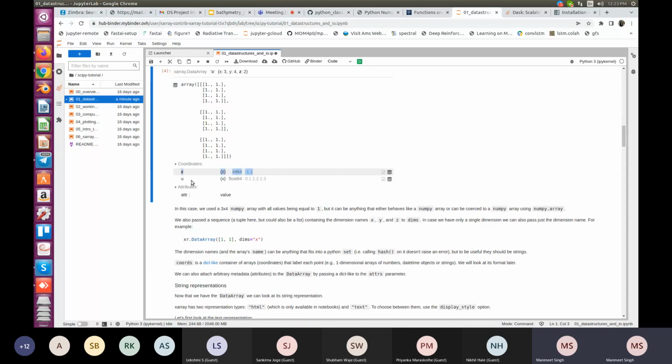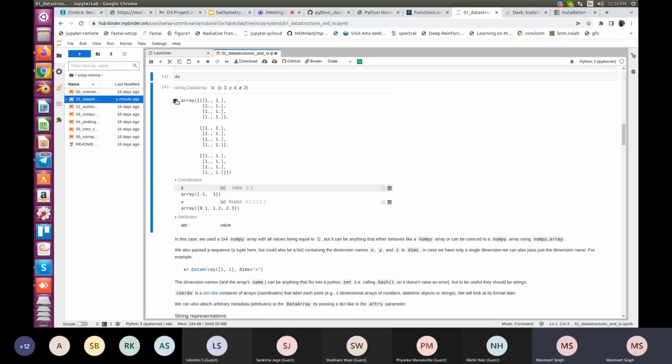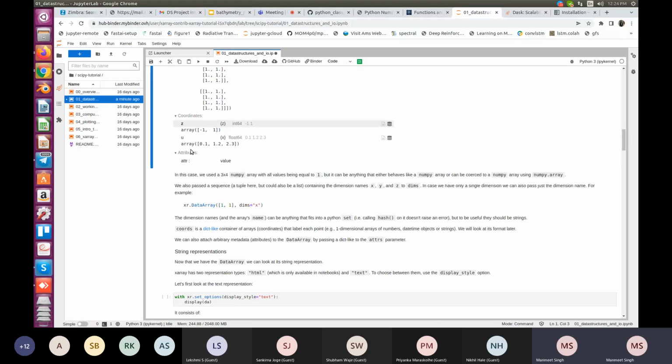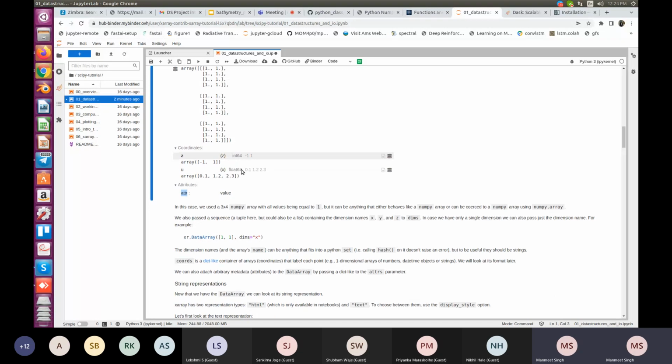So we have defined 2 coordinates, z and u. u has the dimension x, so you can directly have a coordinate that is the same as the dimension. You can click on this and see the values of these dimensions. And then this data array has an attribute, and the value of the attribute is "value", like the value string. So this is just a dummy example.